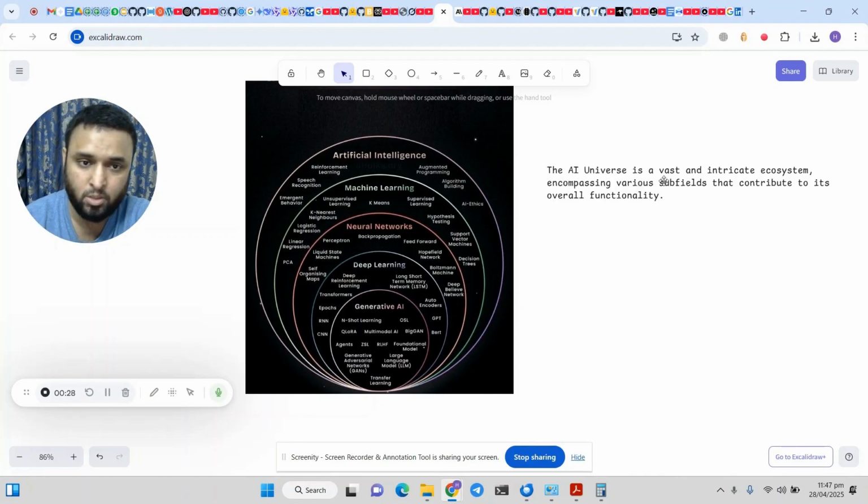The AI universe is a vast, intricate ecosystem encompassing various subfields that contribute to its overall functionality. For example, neural networks are the backbone of generative AI. Each of the terms mentioned here uses neural networks as its backbone to work. And neural networks in turn use the concepts of machine learning.